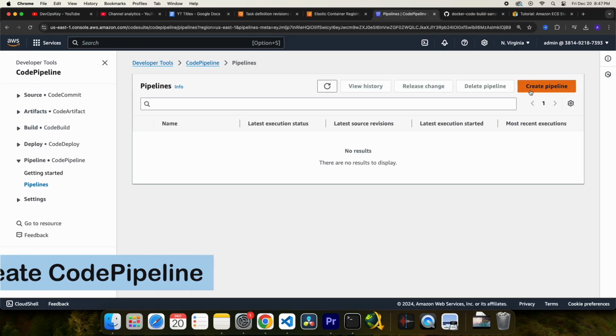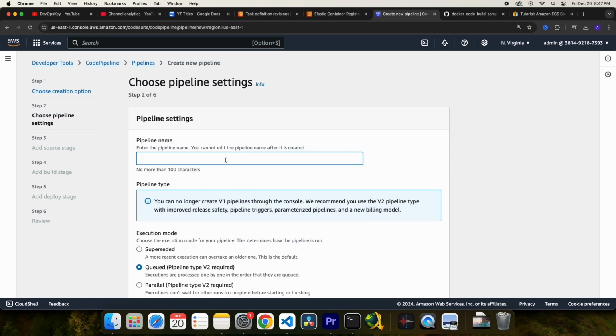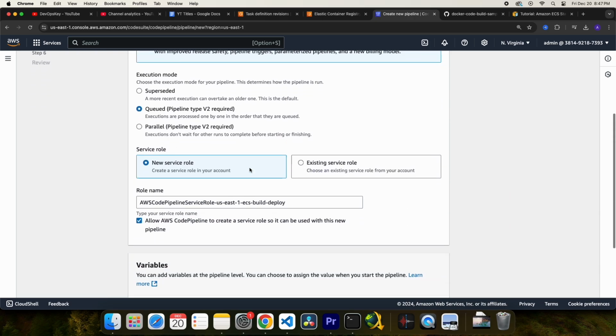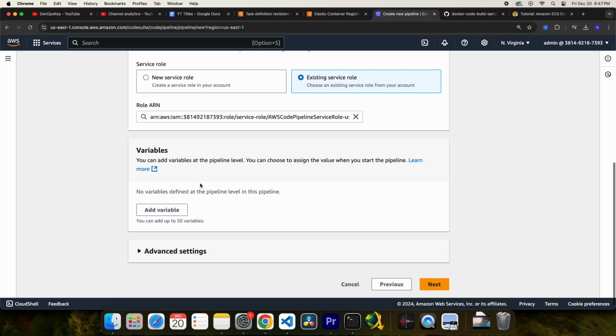Then we'll go to CodePipeline and create a pipeline. I'll select a custom build. Once we click on create, we'll see what the name of the pipeline should be. We will give a name for the pipeline and a service role. You can create a new service role. I do have an existing service role, I'll just select that. But a new service role can be easily created.